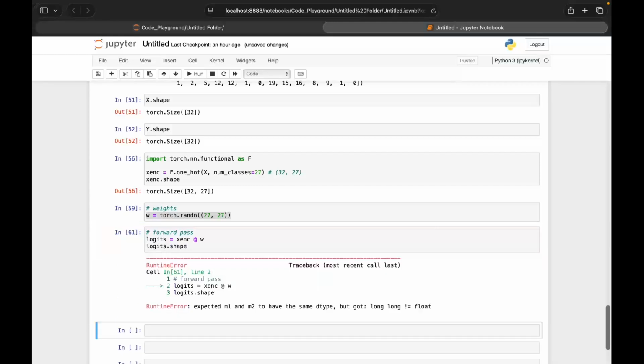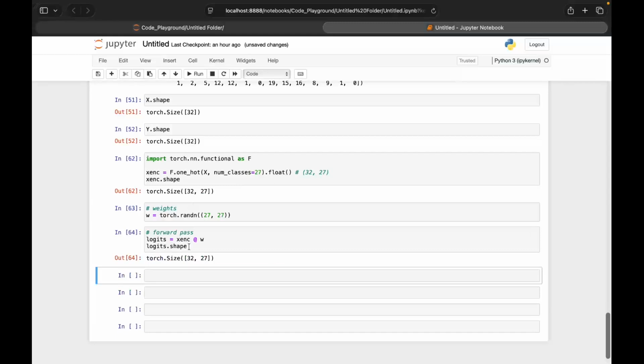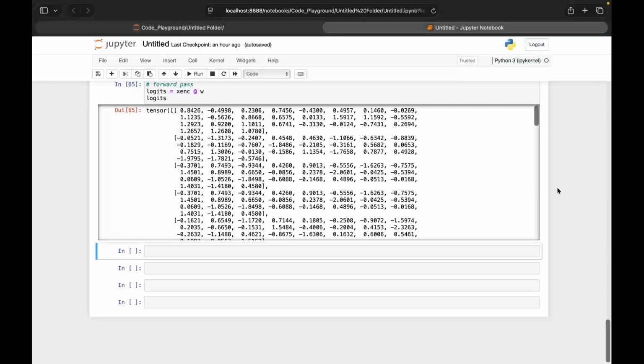If I see the logits.shape, okay, here is a problem which I expected. This and this data type doesn't match, which you can see, the weight is float, but my X encoding is integer. So I want to convert my X encoding to float as well, so that I don't get a type mismatch error. And you can see the logits shape is 32 by 27, which means for each of my inputs I have 27 neurons giving different activations. These logits, if you visualize them, are just random positive and negative numbers.